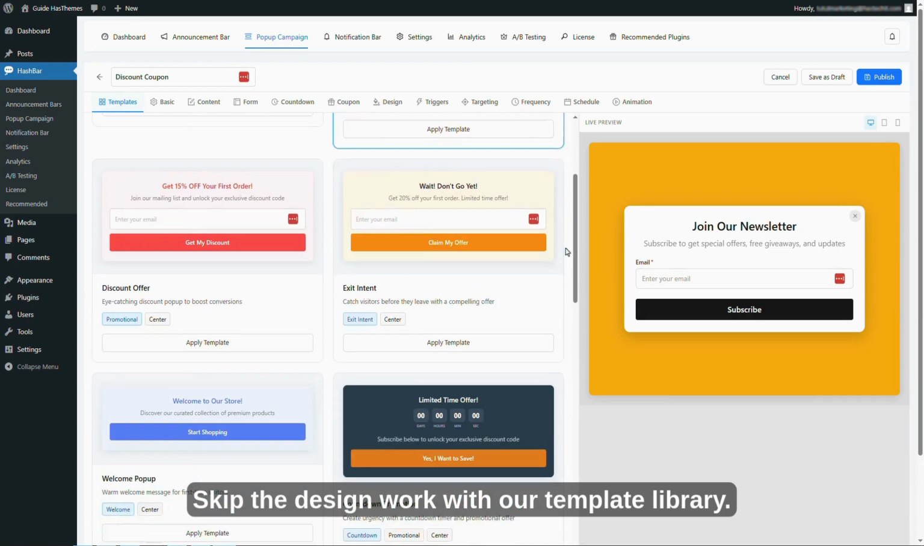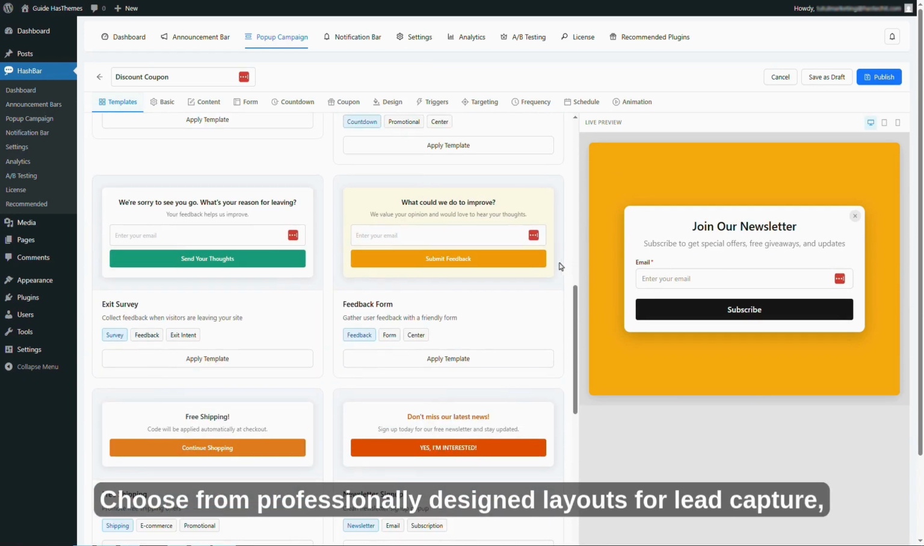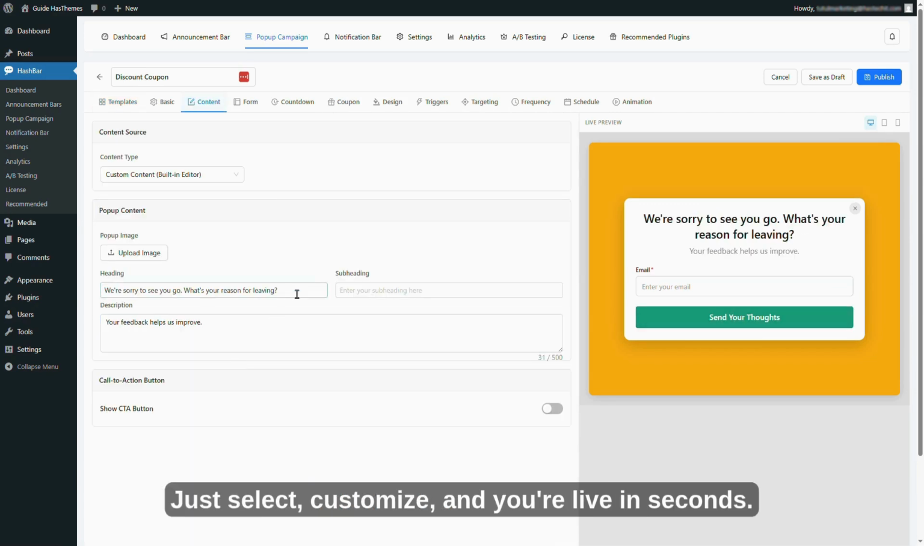Skip the design work with our template library. Choose from professionally designed layouts for lead capture, sales, or announcements. Just select, customize, and you're live in seconds.